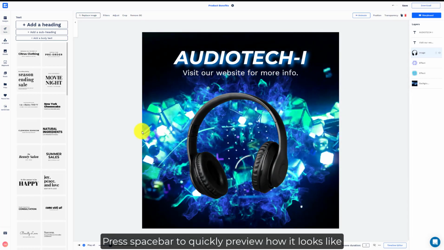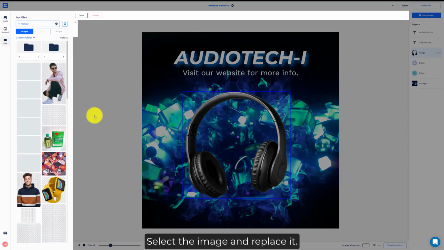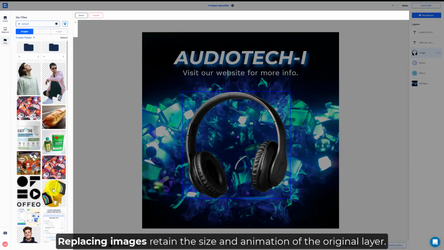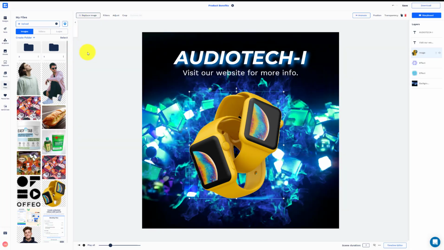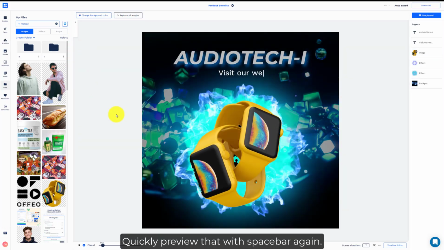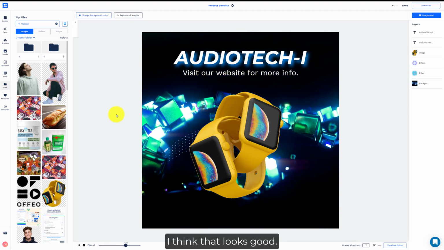Press spacebar to quickly preview how it looks. Select the image and replace it. Replacing images retains the size and animation of the original layer. Quickly preview that with spacebar again. I think that looks good.